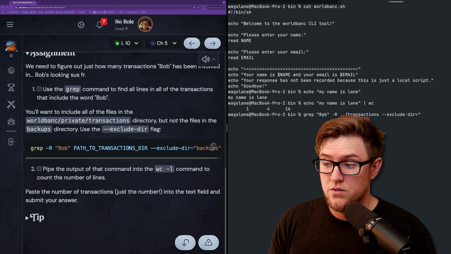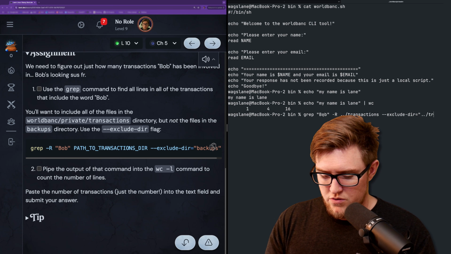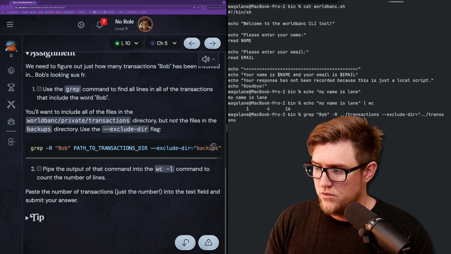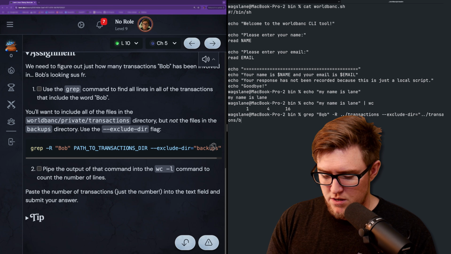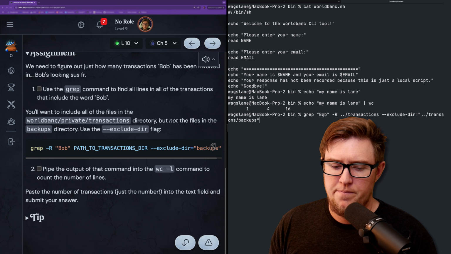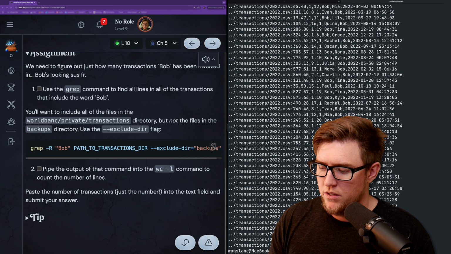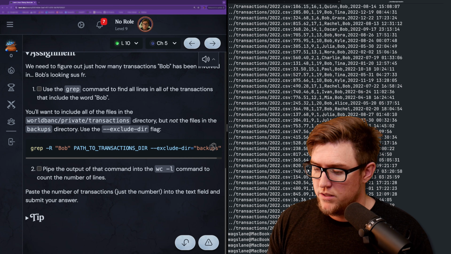We'll actually need to use a relative path here as well. ../transactions. Did I spell that right? Backups. Did I do that right? Oh, and then pipe the output of that command. Well, let's see if that works, first of all. It did something. Maybe it worked.